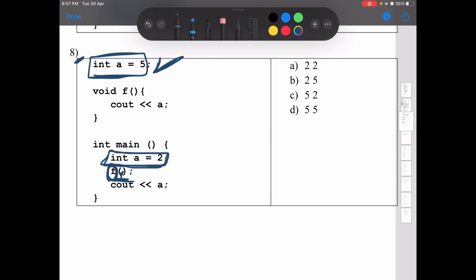So first of all, the void f will cout the a, which is this one, while the integer main will cout the a, which is this one. So it will be, at first, because we called the function f before couting a, it will be 5 and then 2. So C.